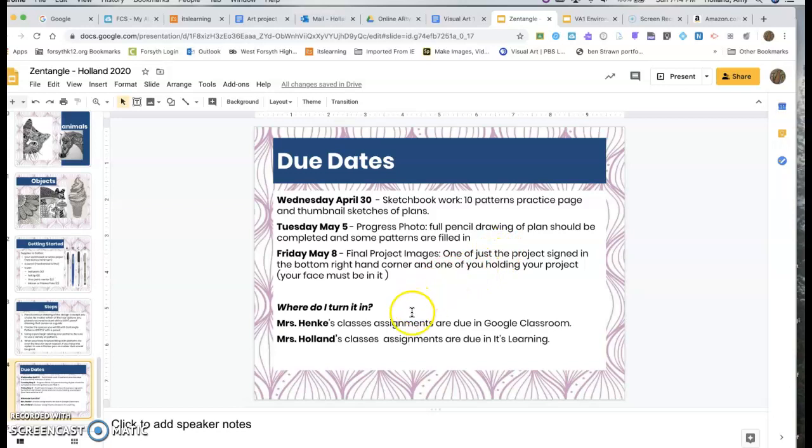Where do you turn it in? If you're in Miss Hinkey's class, you're going to turn it into Google Classroom. If you're in my class, Miss Holland's class, you're going to turn it in on It's Learning. Okay? So that's the Zentangle project.